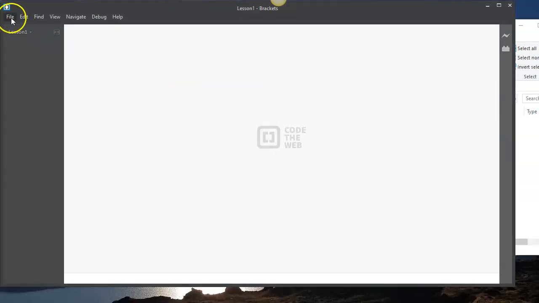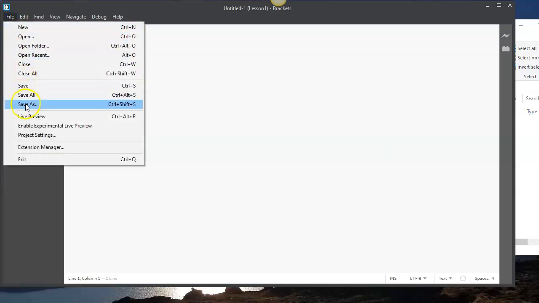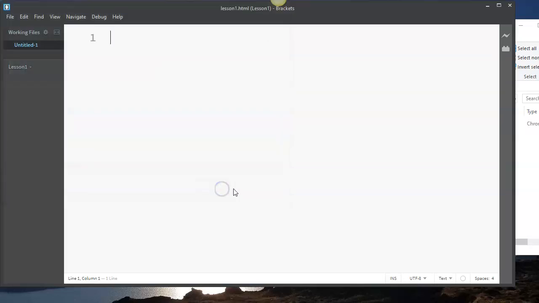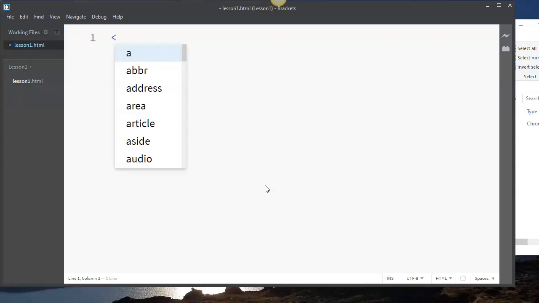So let's go to Brackets, let's go to File New. And as soon as we say File New, let's go ahead and save this with the name that we want. And so I'm going to call this lesson1.html. You have to put the HTML extension so that the browser understands what it is. And also, this now means that your editor will be able to help you a little bit with syntax.